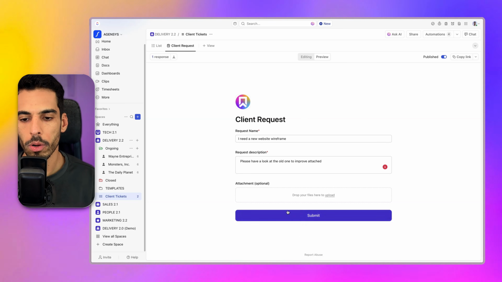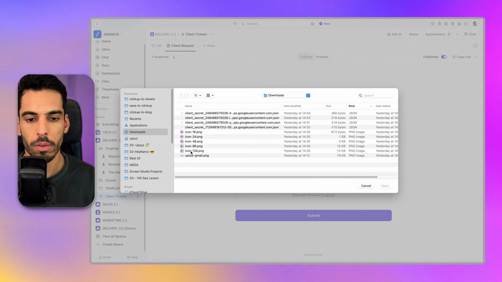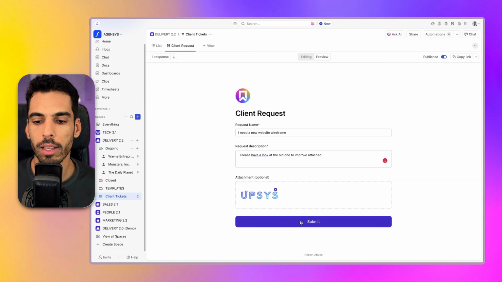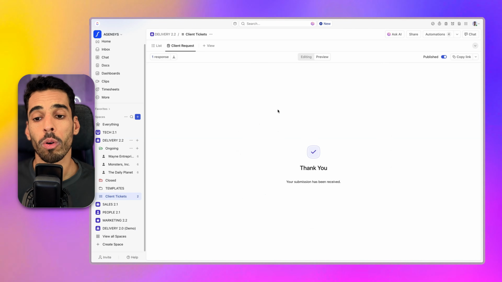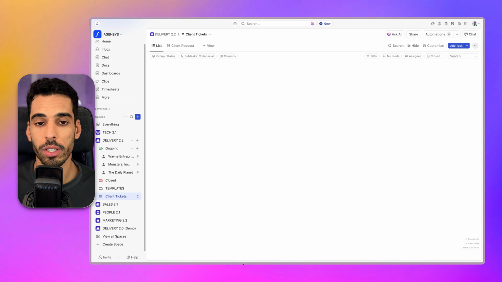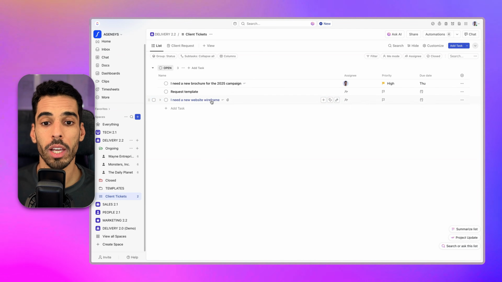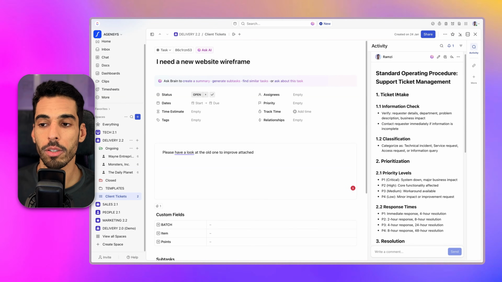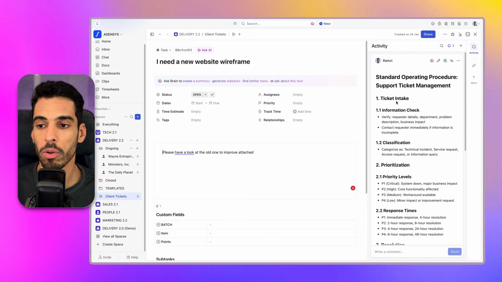Okay, so we have a request. I'm going to add an attachment. Okay, new website wireframe. Please have a look at the old one, approved attached, and click submit. Now, once we've created this task, there's automations happening behind the scenes. So first automation, if we open it up, it applied the actual template. So we have our SOP on how to handle a request.